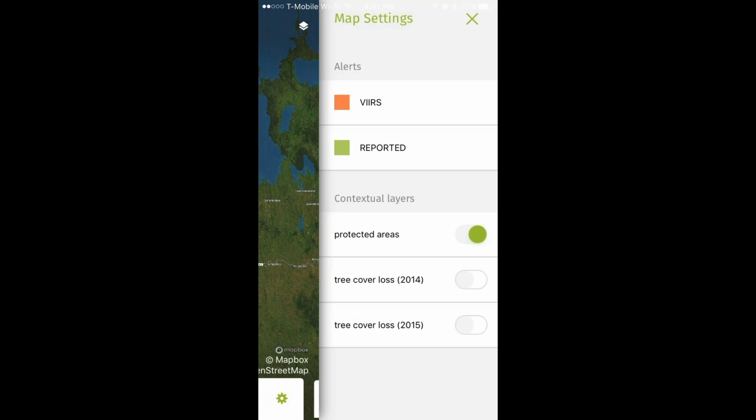You have protected areas, tree cover loss for 2014 and 2015, all of which are pulled from the Global Forest Watch platform. So if you want to find out more information about these layers, you can go ahead and visit globalforestwatch.org. And these are just context. They provide more information about your area.